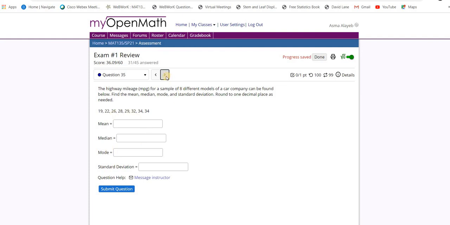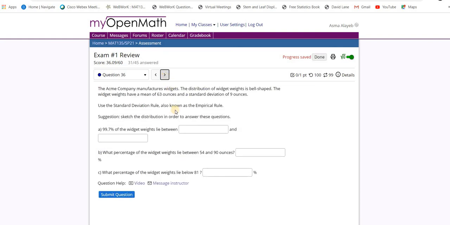This is a sample, so you're going to compute the sample standard deviation, not the population standard deviation. This is an empirical rule question. The first thing you do, you're going to create the empirical rule with all of the numbers on it.